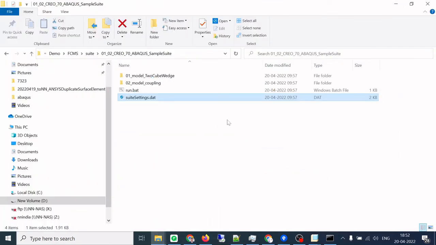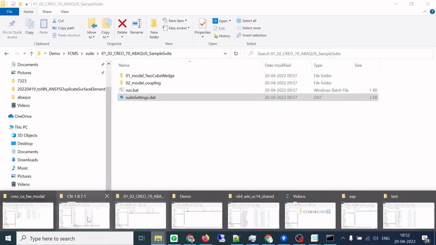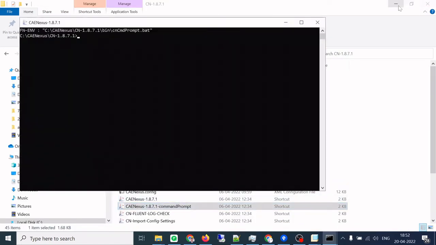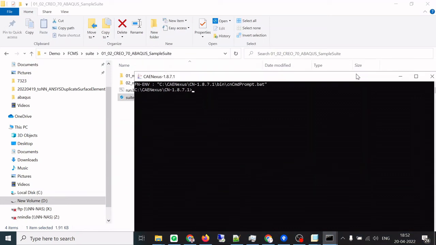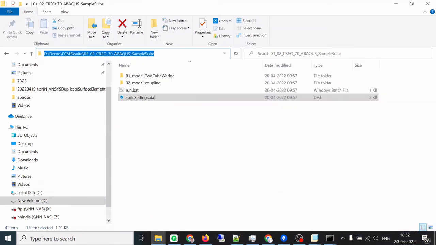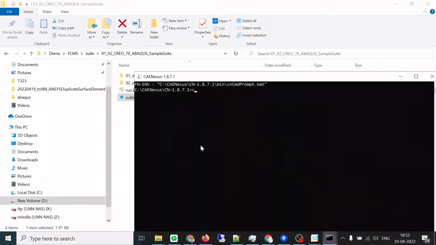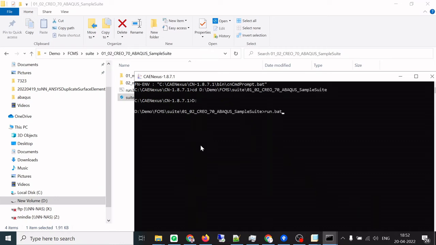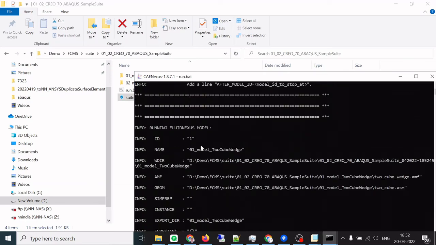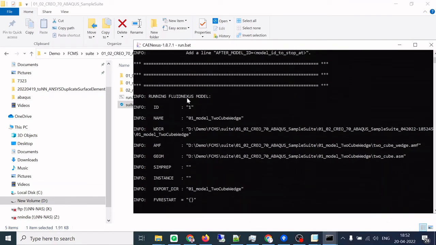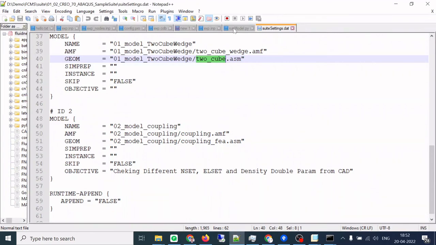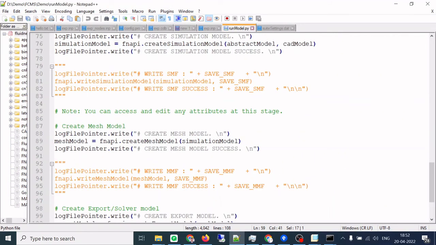And to run this, let me start a command prompt here, and this is the CAENexus command prompt, and let me go to this directory D, and here I have to just click on run.bat, and it will start processing both the models one by one. So behind this script, a very simple API exposed by CAENexus are working.